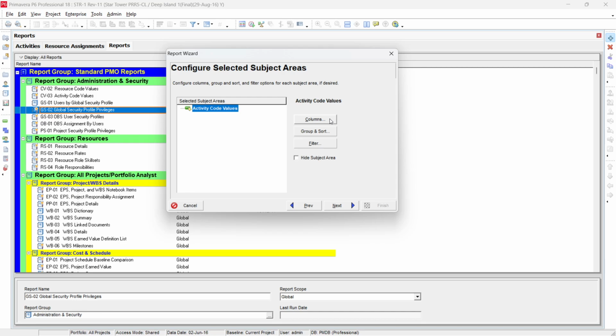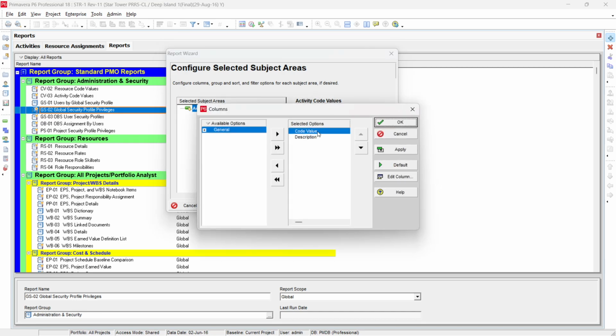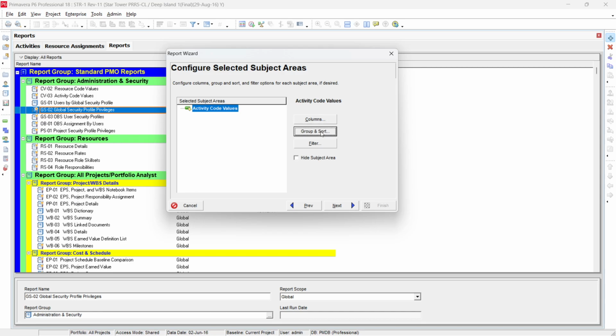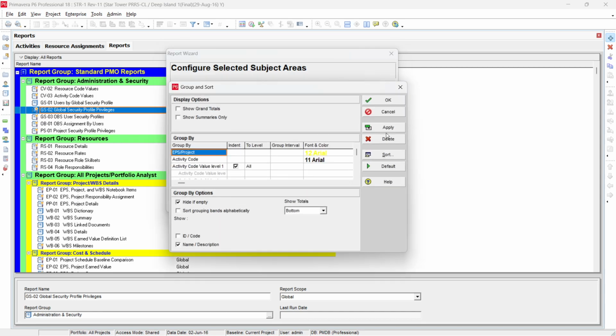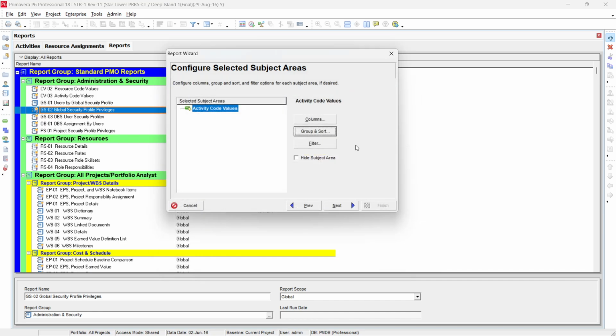Go next. Then you have the columns. This column already has the code value, which is our ID, and the description. For example, the code value EW stands for engineering works. Then you have to group and sort. Group and sort is automatically done by Primavera, so it's good for me. I can move it. Then I go for filter.